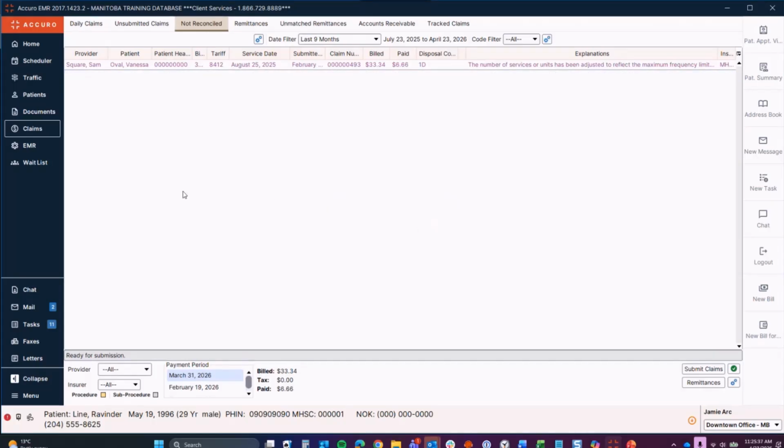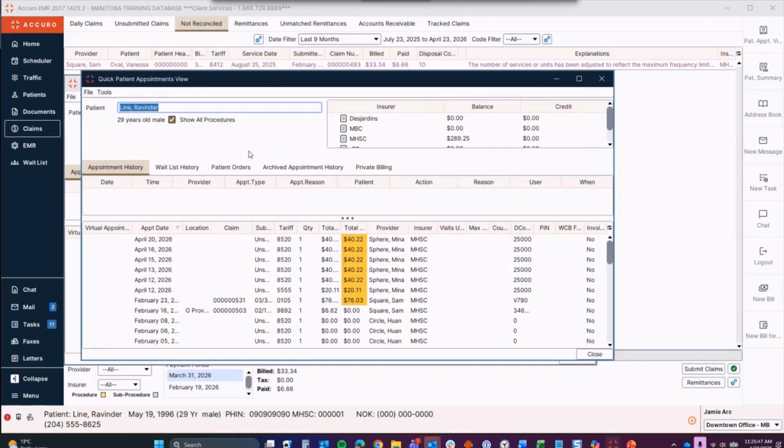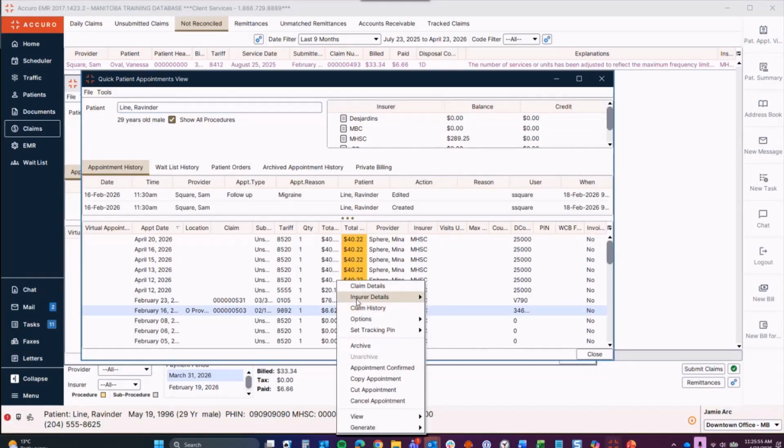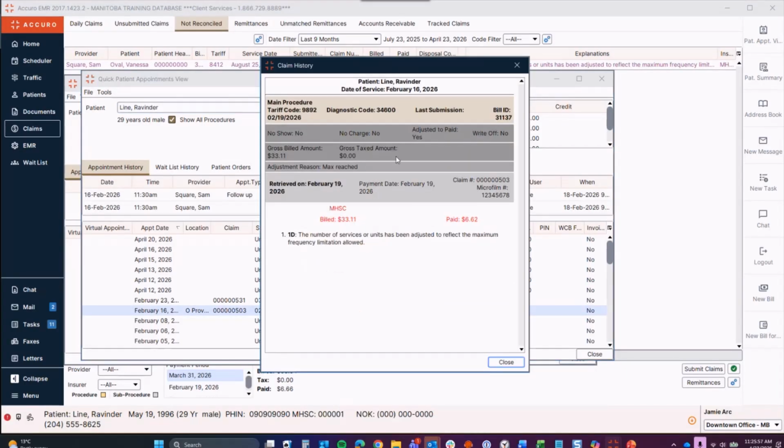If I need to see that information again for a reference, I can always go into the patient's F4 window or that patient appointment view button at the top. There we go. And I can always right-click on the appointment and I can look at the history. There we go. So claim history is always going to show me that, yes, this has been adjusted, and then my reason for adjustment.